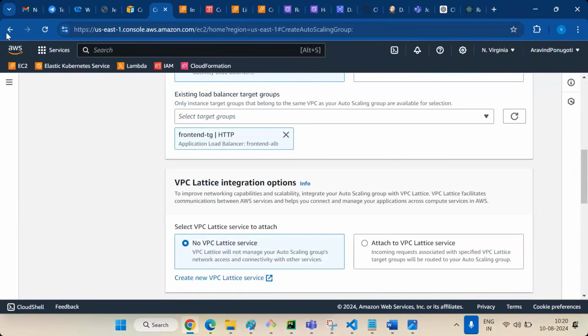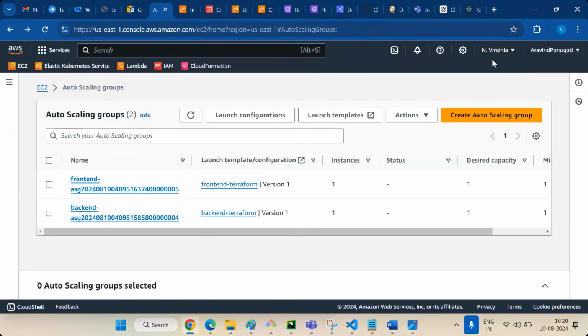Now you tell me, guys. Let me check. I'm in North Virginia first. Let me check whether all the resources are created or not. First, where can I check?